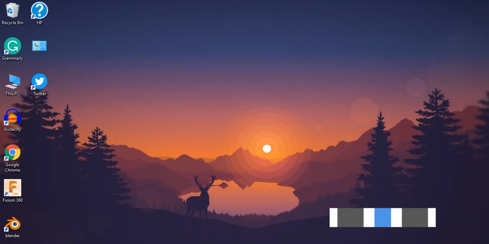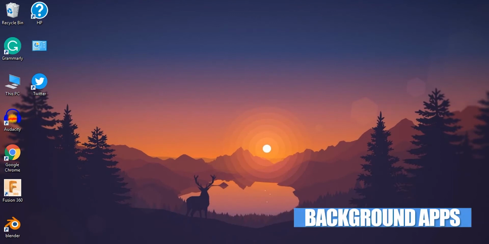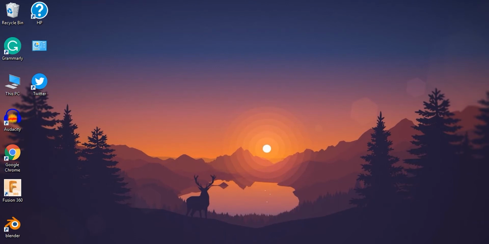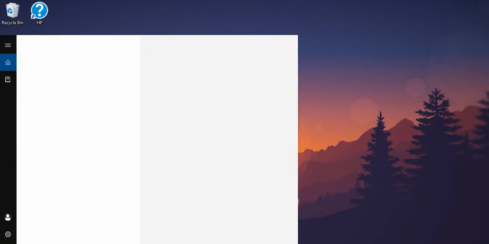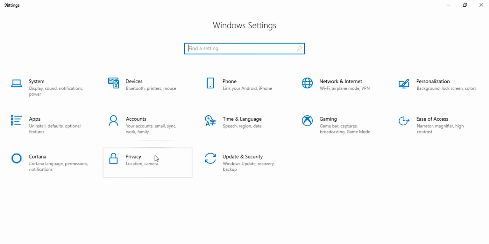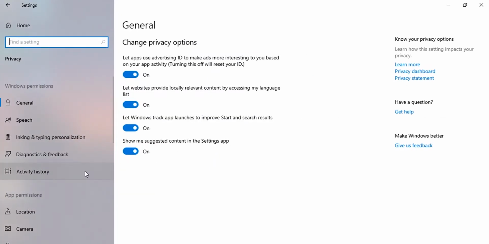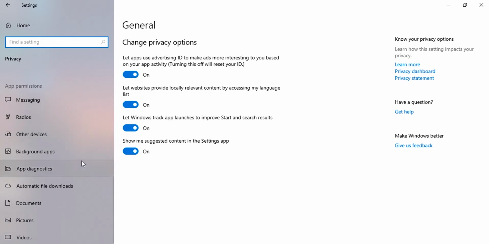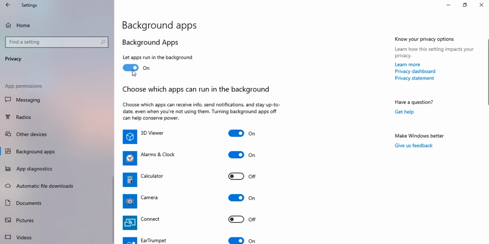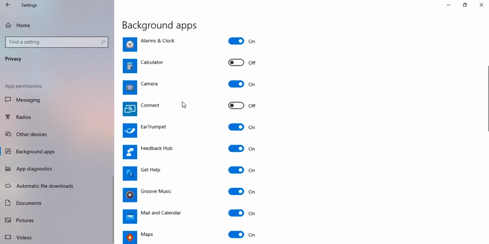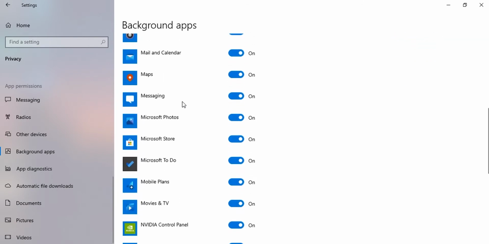There are a lot of times we feel that Windows is using internet in the background and even draining a lot of battery. So to overcome this problem, head over to settings, then privacy and background apps. Now just toggle the switch, let apps run in the background, off. This will stop all the apps from running in the background. But if you want to restrict some specific apps from running in the background, you can do that from the menu here. For example, just turn off the store, it will never auto update any application.